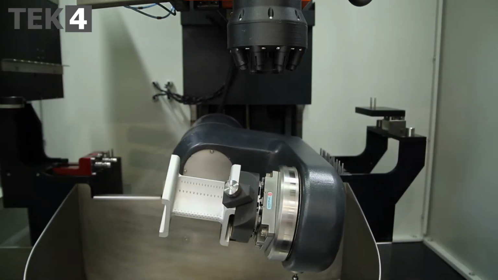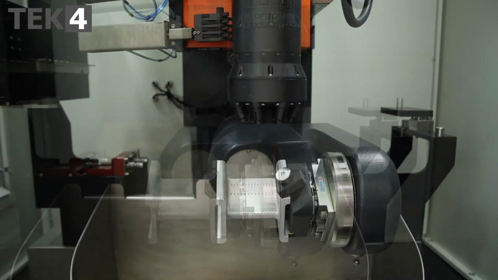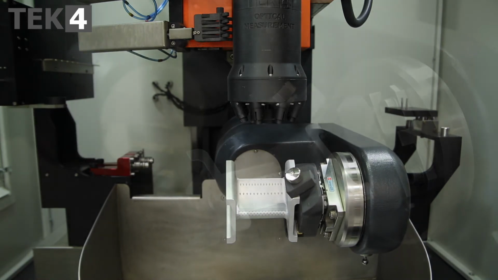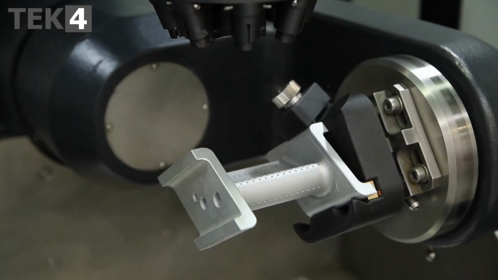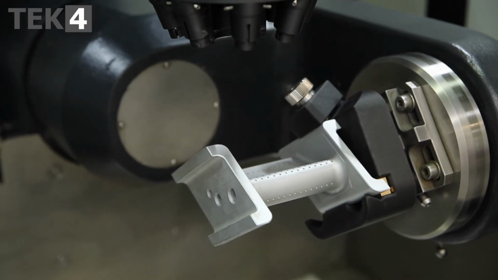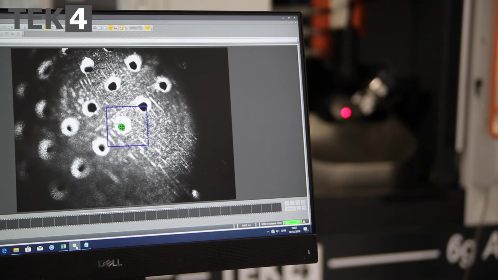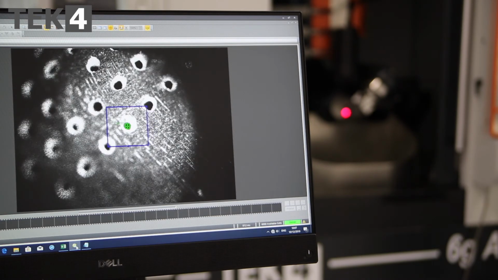Then the camera moves to identify the location of the reference holes that were selected by the operator. An automatic correction is applied to ensure that the new holes drilled are aligned to the existing holes.